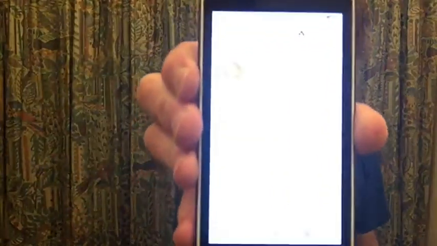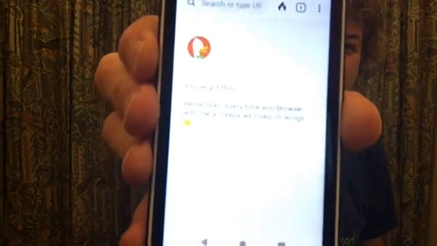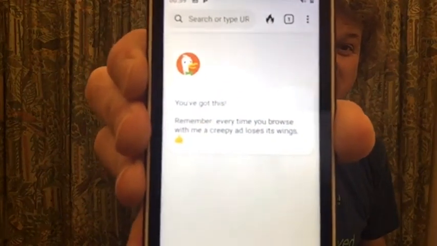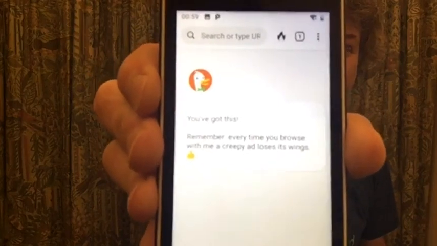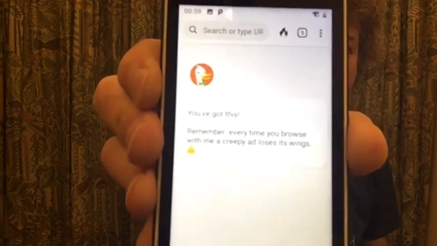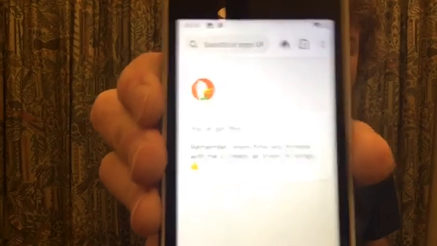For example, I use a thing called DuckDuckGo, not just because I'm quite partial to ducks. And you see there, it gives you a little cute thing. So remember, every time you browse with me, a creepy ad loses its wings.